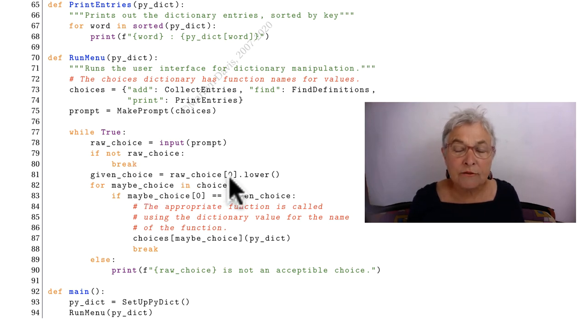We're looking at the first character that the user gave us. That's why the user could type P or print or anything that starts with a P, and print would happen, because we're going to look at the first character, the lowercase version. Now then, line 82 is a Python miracle.